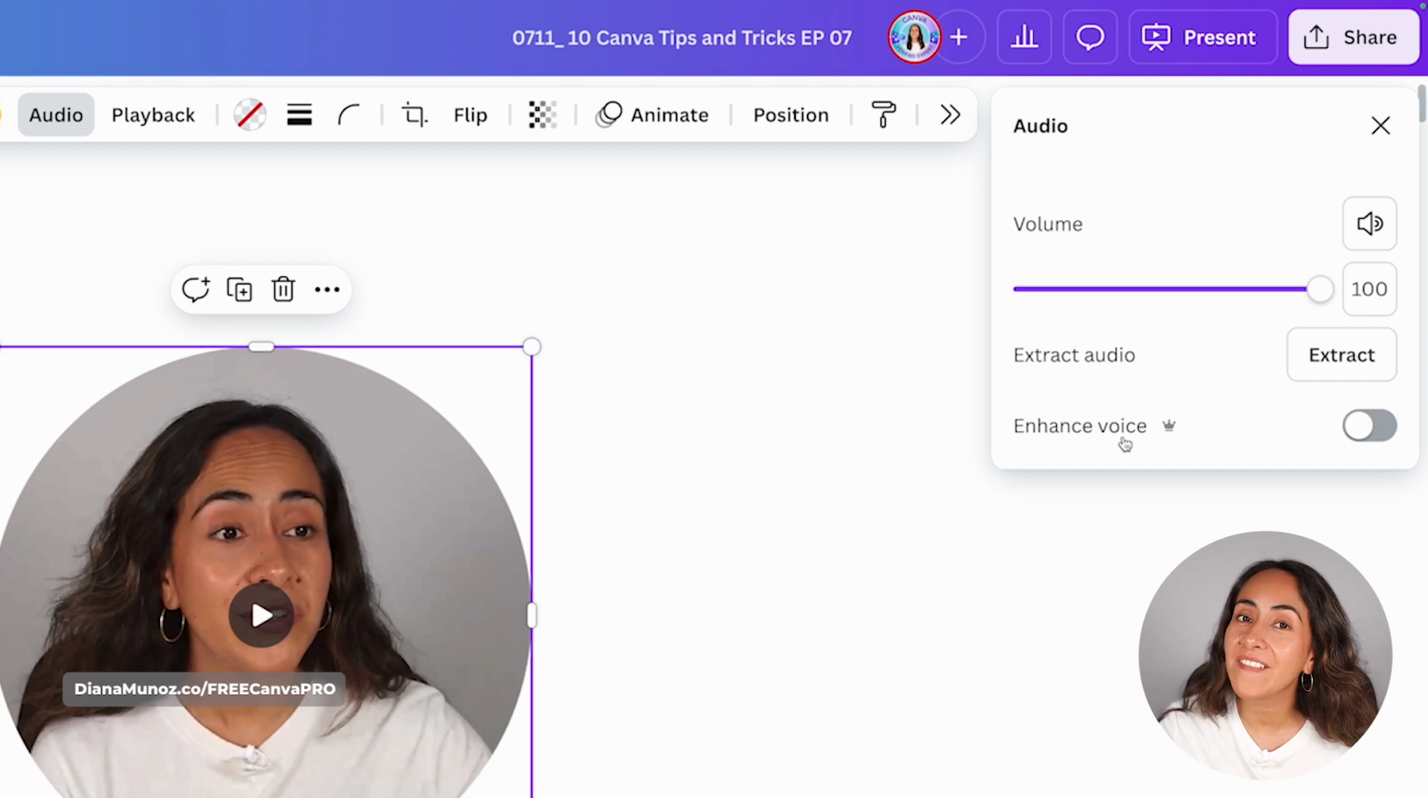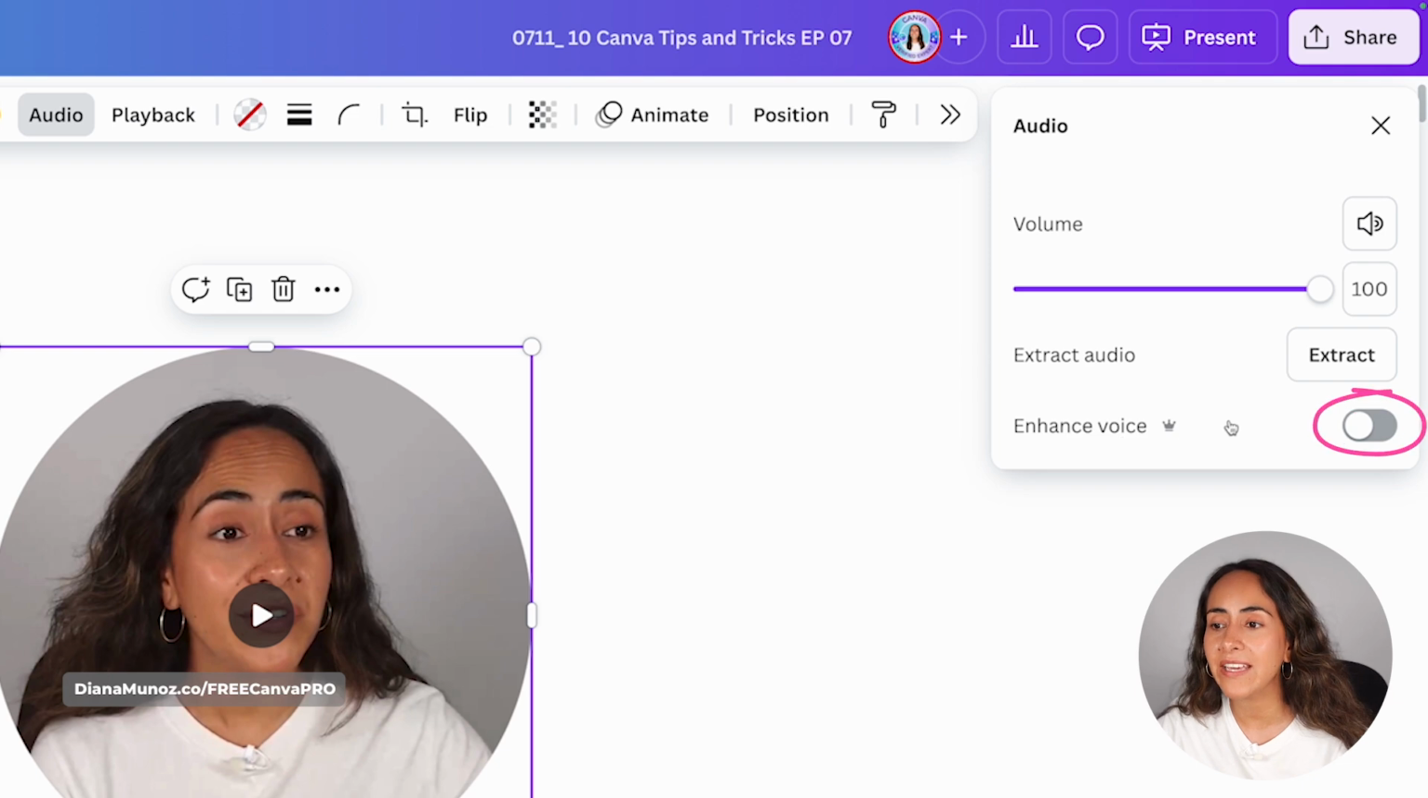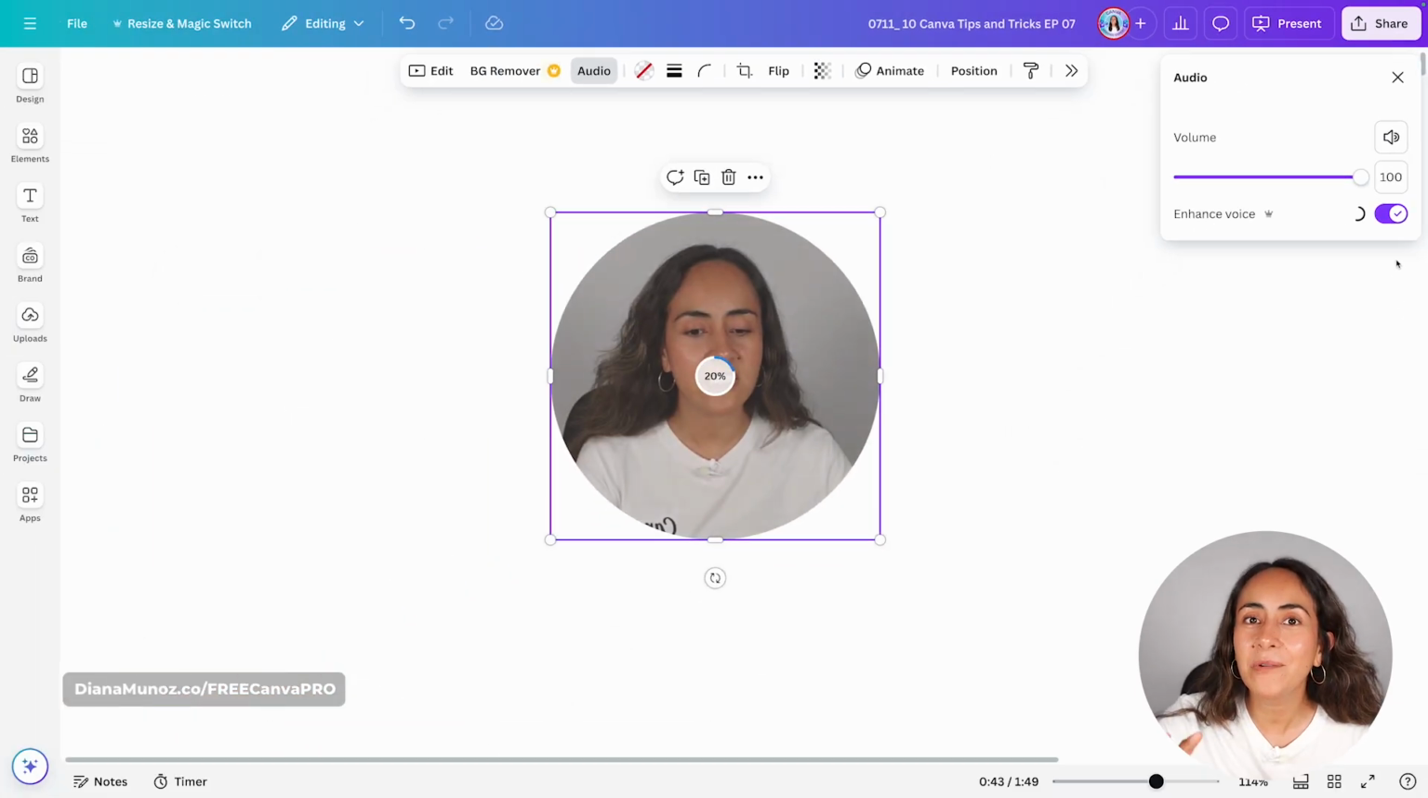Now, if you have a Canva Pro account and want to use this Enhance Voice, all you have to do is to simply click on this toggle, and Canva will start working on removing the background noise on your audio to enhance your voice. This feature actually makes wonders, so please try it out at home.